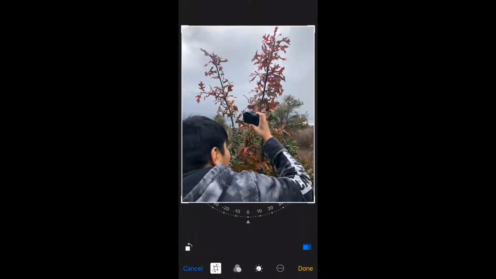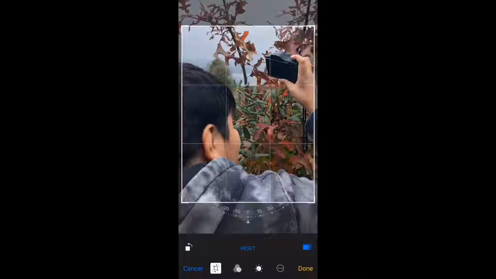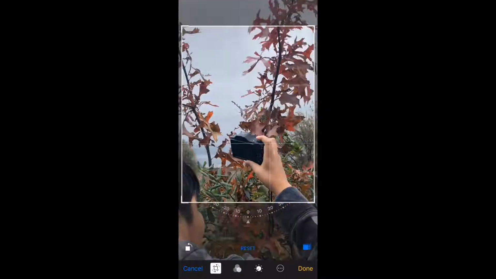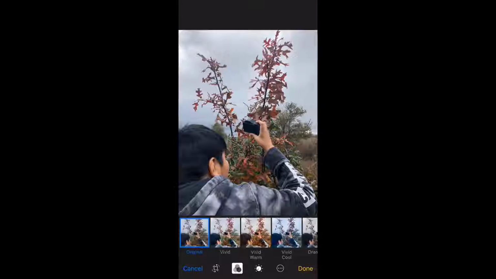You can also just pinch to zoom in and zoom out on certain parts if there's one part of your photo that you would like to zoom in on. But this will cause some pixelation and loss in quality, so try to avoid cropping too much.